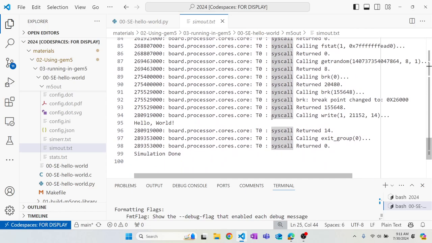So here, we can see that it calls a write function and prints hello world. And on the left side, this is the timestamp of the current tick when this syscall is run. And you can see that before and after this syscall end, it have the same timestamp. So it suggests that in SE mode, we do not model the timing for the emulated syscall.